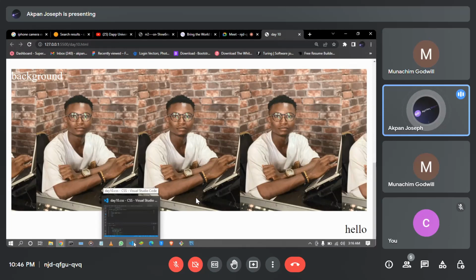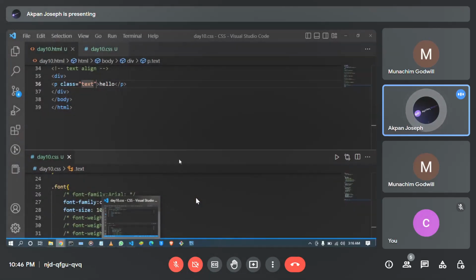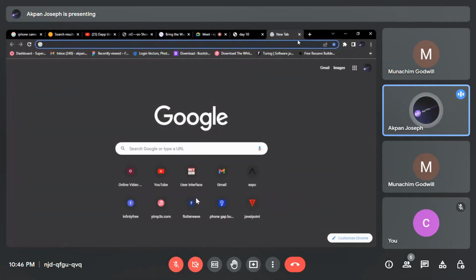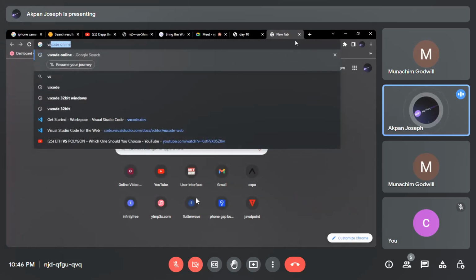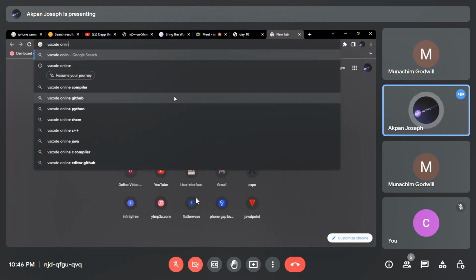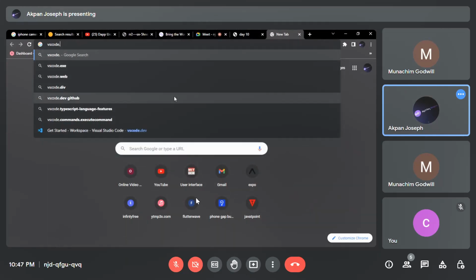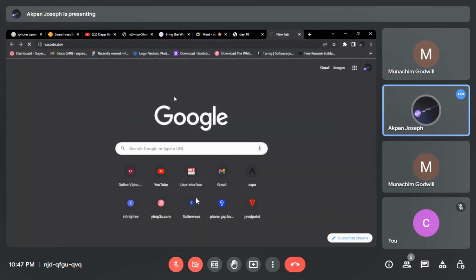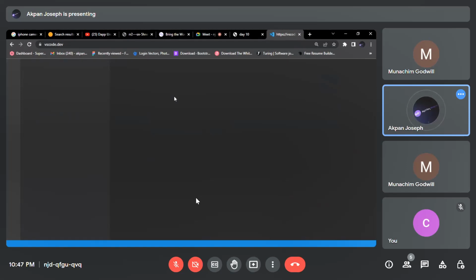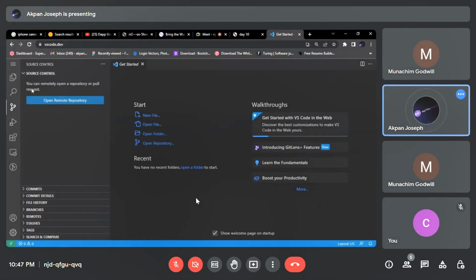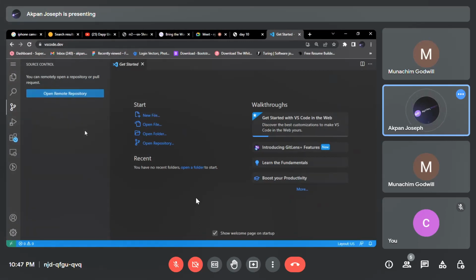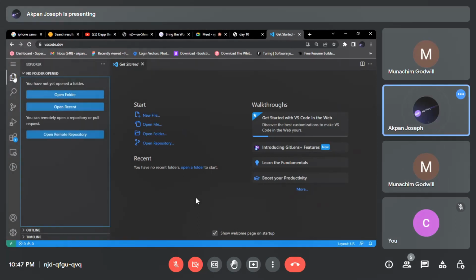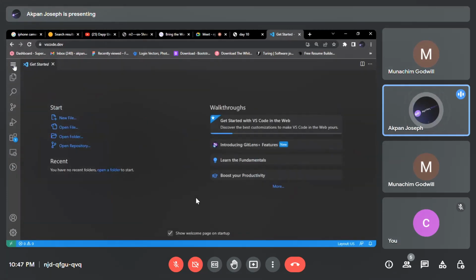Okay, let me just try to open it. VS Code online, vscode.dev. For it to open on your phone, can you see my screen very well? Yes. So I'll click on this icon. Sorry, not on this. Click on this one up here, this first icon. Yes, let me zoom in a bit.